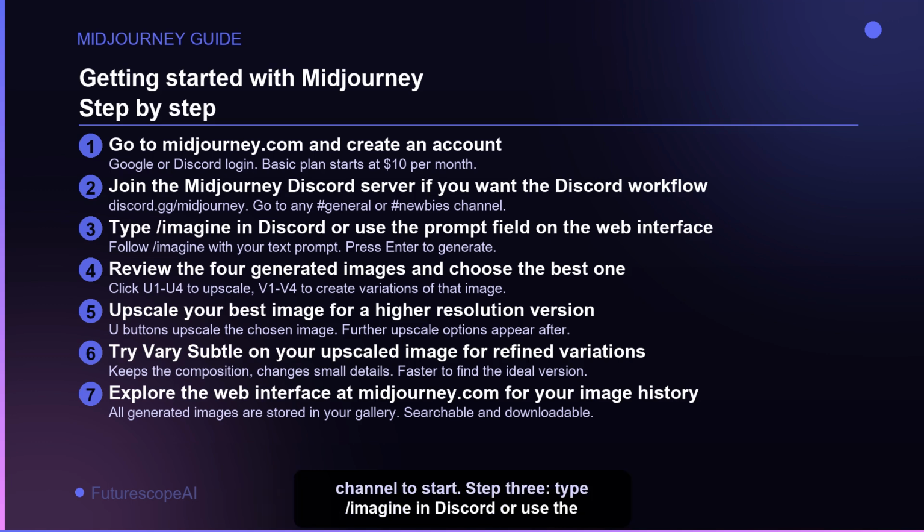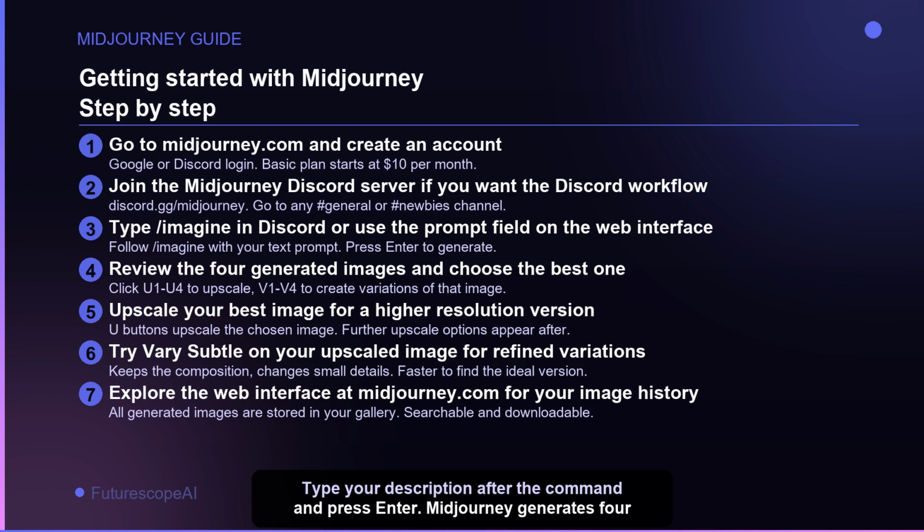Step 3. Type /imagine in Discord or use the prompt field on the web interface. Type your description after the command and press enter. Midjourney generates 4 image options. Step 4. Review the 4 images and decide which direction to develop. The U buttons, U1 through U4, upscale the corresponding image. The V buttons create variations of that image.